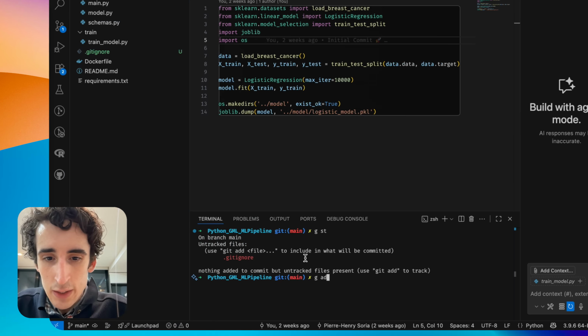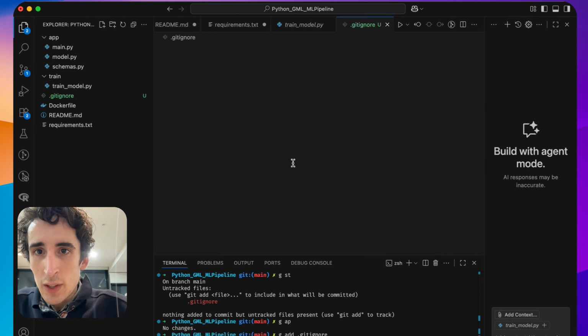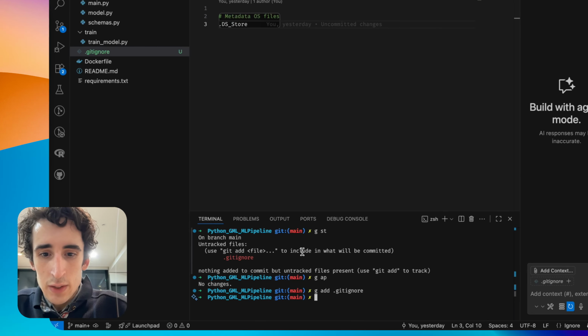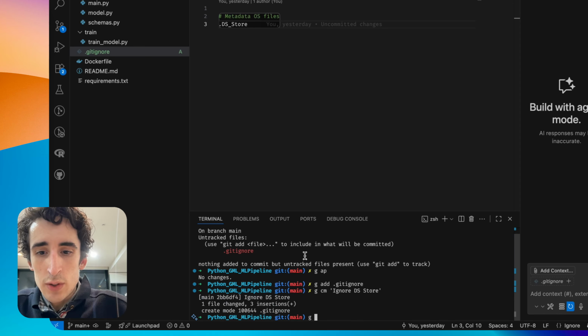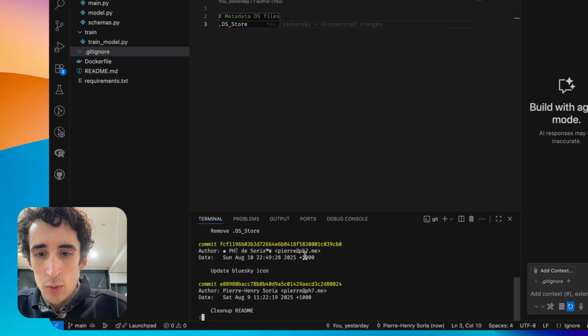I will just add the gitignore. And what do we have in the gitignore? I think it's just the .DS_Store. So that was the only commit I forgot to push.